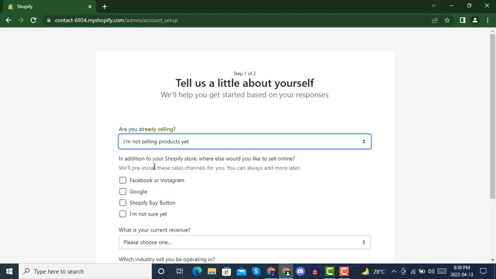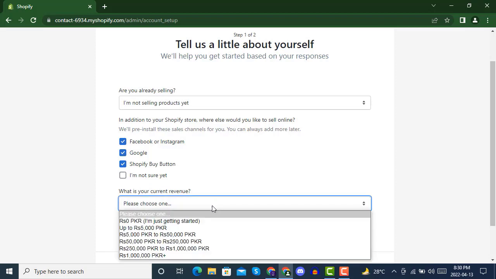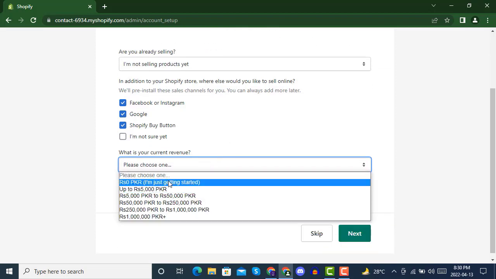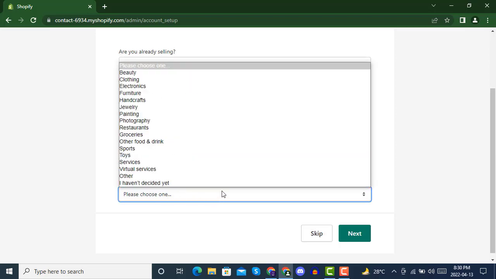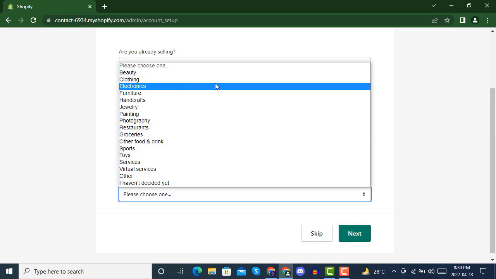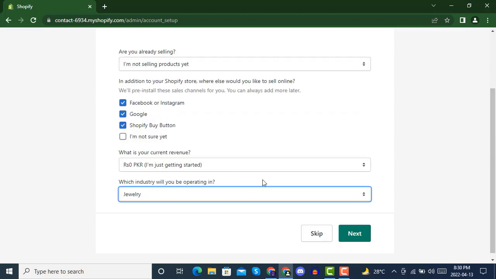Okay. In addition to your Shopify store, where else would you like to sell online? You can check all these sales channels. What is your current revenue? We will usually select it as 0 because we are just starting. And then which industry will you be operating in? Before starting a dropshipping store, you must know what products you will be going with, so it will be easy for you. So we will be going to jewelry products later while creating our store.